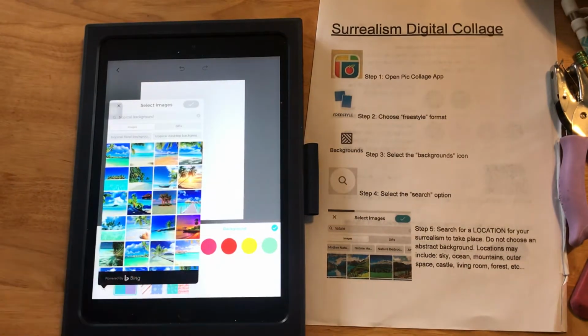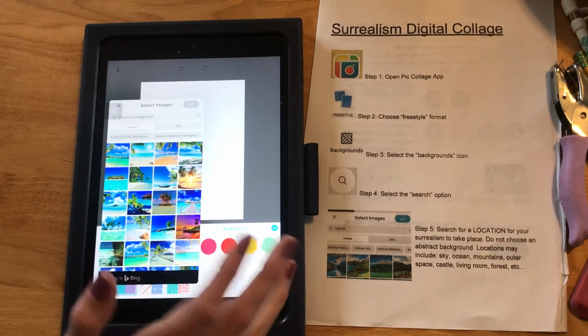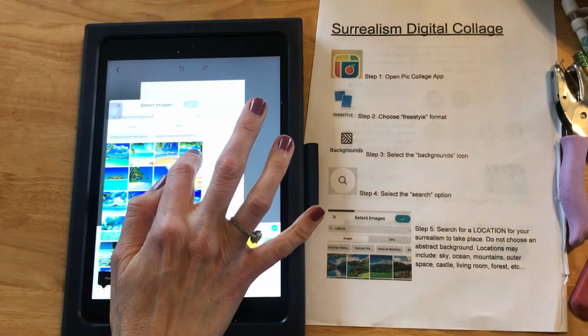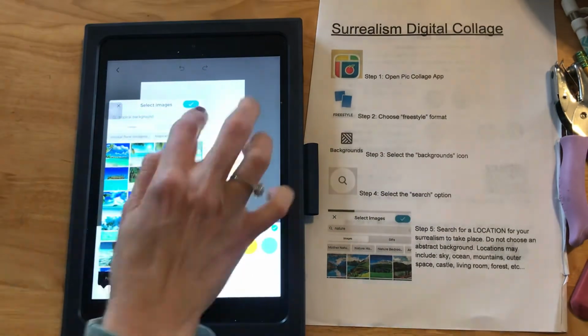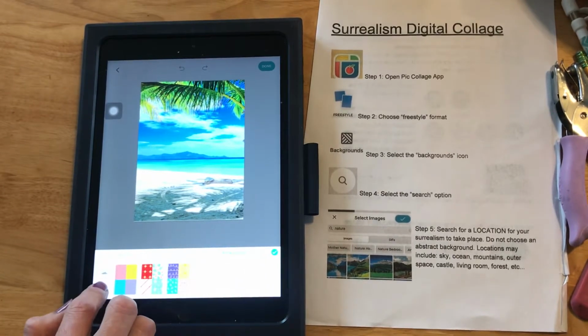So when I'm looking at these and thinking about adding collages, ones that are all water might not be as helpful as ones that include land and water. And of course, you can decide what you would like to do for your background, what kind of environment you want. Then I'm going to start adding images.